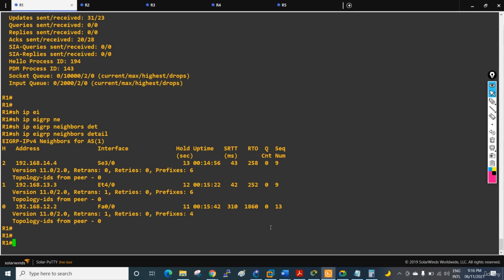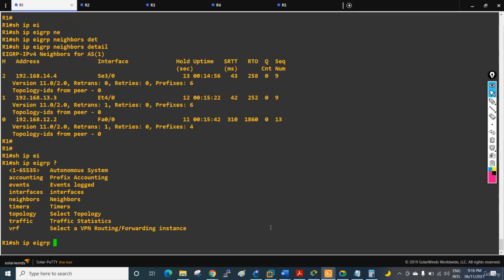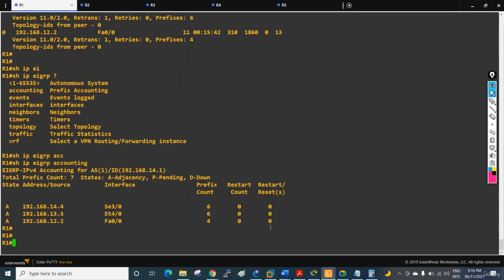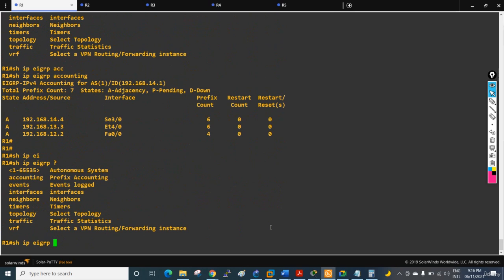I think this is only the command, but maybe in OSPF we have, because when we write show EIGRP in this router it is not showing events. We have accounting. Let me check accounting. Maybe not this one. Show IP EIGRP. With that one it is showing how much load they are sharing. Accounting, events, interface, neighbor, timer, topology, traffic.